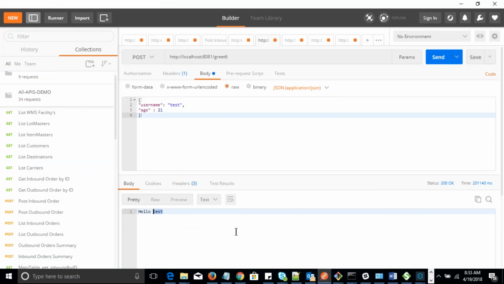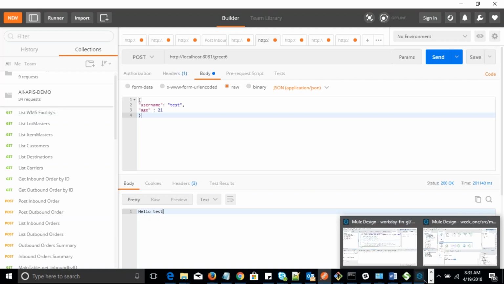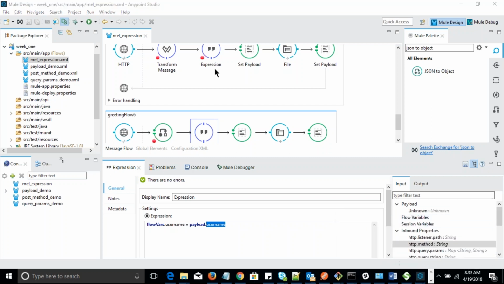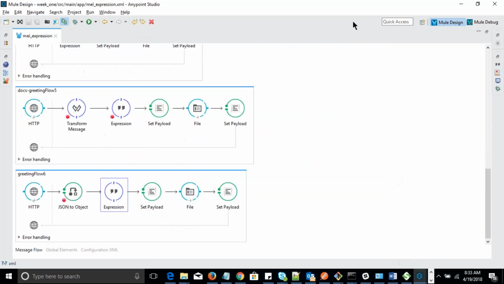Okay, so any doubts? We have seen how to read the JSON, how to read the XML, how to hold the data in an expression, and then how to store information into a file at your local path, or else a remote path you can give. So any questions, guys, as of now? This is about Mule expression. Hi, Venkat. Yeah, go ahead.